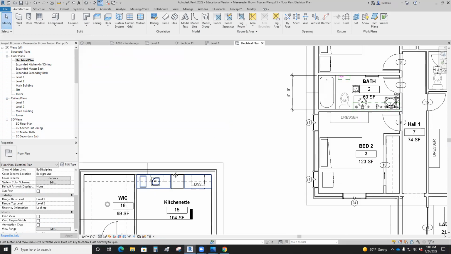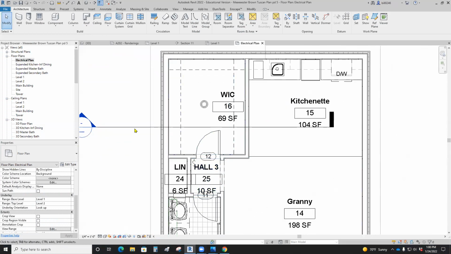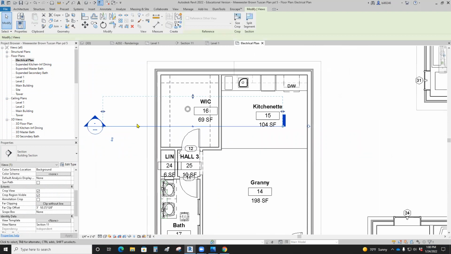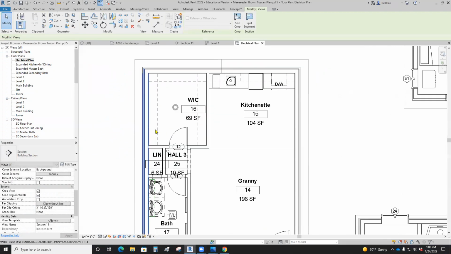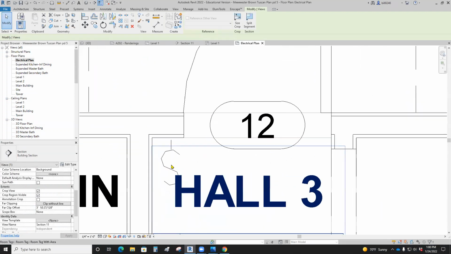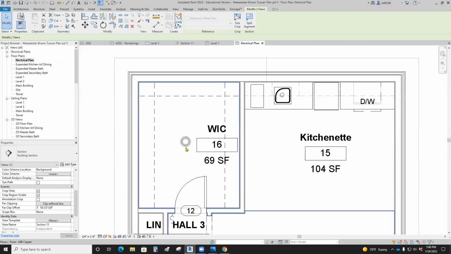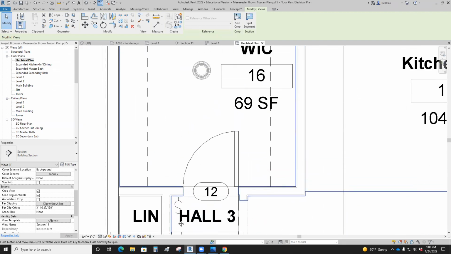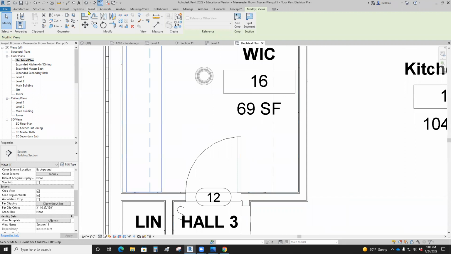We have to show the switch connecting to the light. I'll just move this out of the way here. So here's the switch and here's the light. I have to show that that switch controls that light. And this is the way you're going to do it. You're going to go to this, and remember, you're in the electrical plan, not in the floor plan.